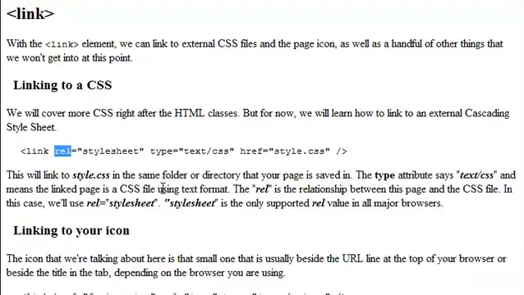REL is the relationship, and because we're linking to a style sheet, that's what the relationship is. The type, well, a style sheet is text/CSS, and our href, we link directly to the style sheet itself. And just a real quick note, stylesheet is the only supported relation value in all the major browsers right now, although this is apt to change.